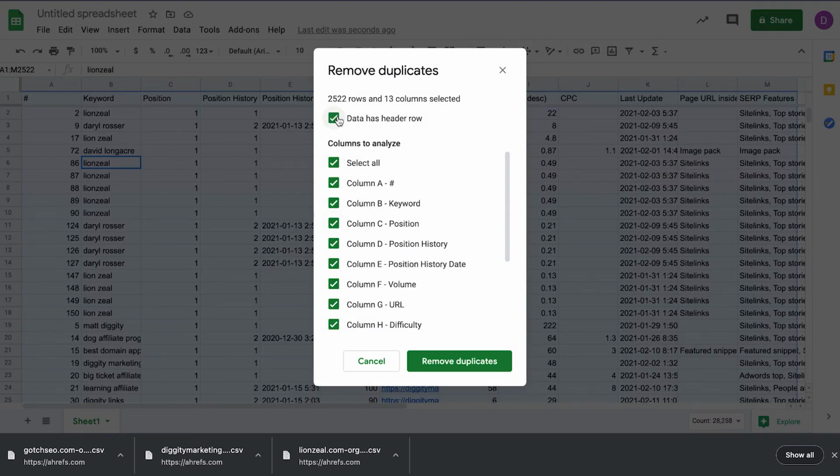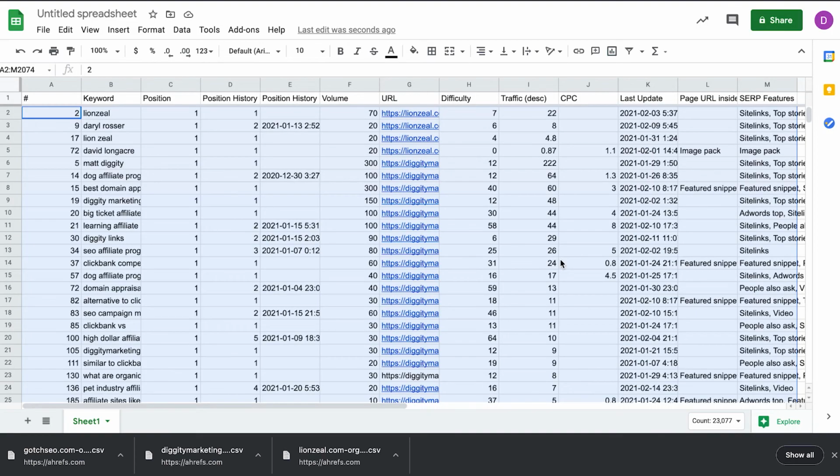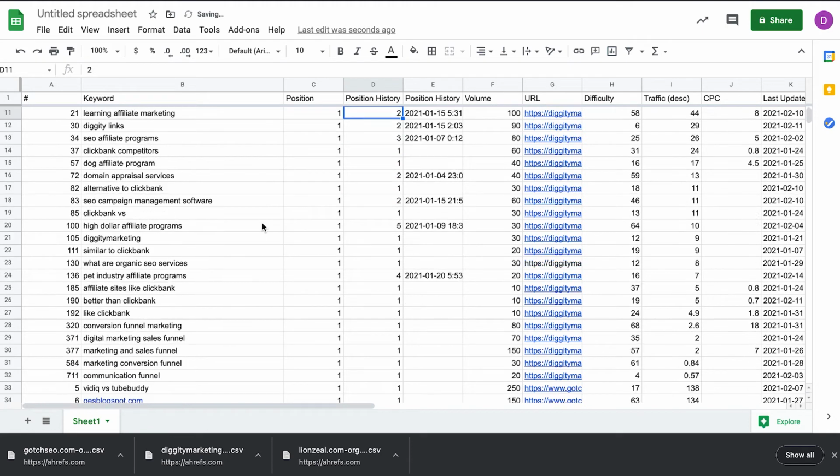Select data has header row, which is gonna show you here the list of them. And it's column B, which is the keyword column, which is gonna remove duplicate keywords. Click remove duplicates, and that's gonna go ahead and remove 448 duplicate rows, which again reduces that data. Now beyond that, we can also do some manual inspection if you want to, but I don't think we really need to in this case.